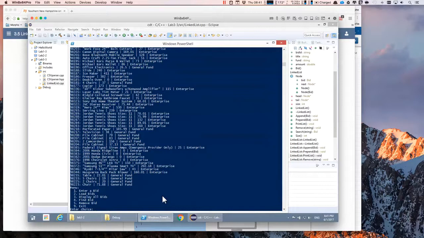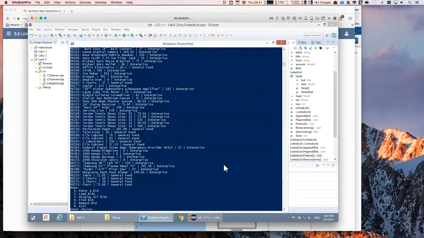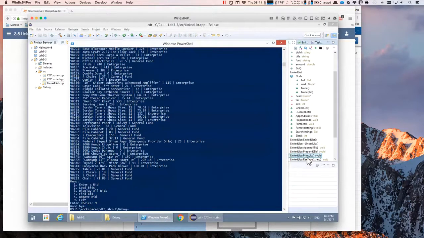And there they are. So we just zipped through 179 entries in the list, and for every one of them, initially we set it to head. We printed out the bid that's pointed to by current, and then we change current to point to the next one, and print that one, and so on and so forth. It's that simple and that fast to zip through a set of nodes in a list.